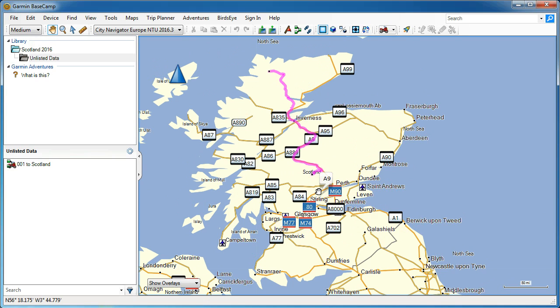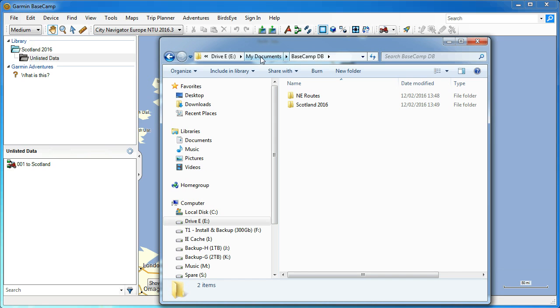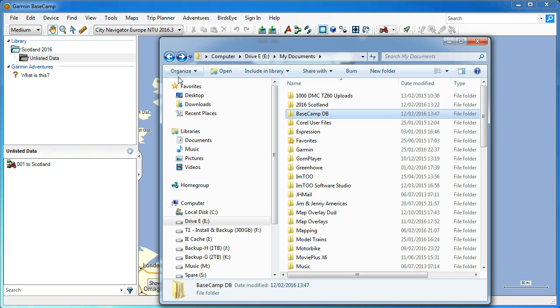We can have any number of databases there, and we can load whichever one that we want. And all I've done is created a folder in my documents, Basecamp DB, where they're going to be stored, and it's created these files. Okay, that's it.